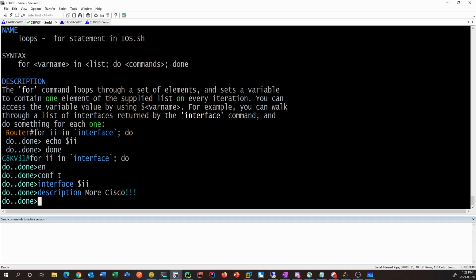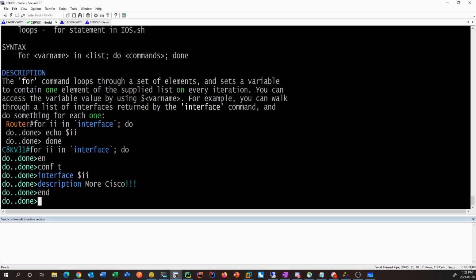Now, very important here is you have to end this, because what will happen is that it's going to do this from the first instance of where this is in the command line. So it expects to have to enable again and go to conf t. If you don't end it there, you're just going to have it work once and it's not actually going to go through the loop.